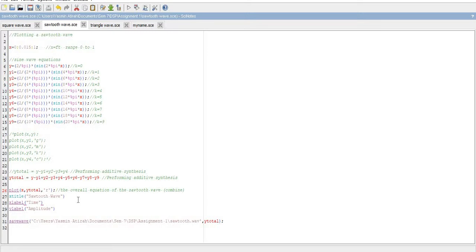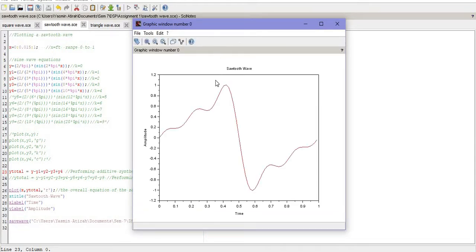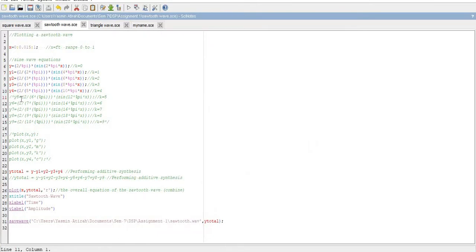So, first I am going to show how the signal looks like if I'm using the equation. This, then so this is how it looks like with 4 equations. I am going to calculate them using 8 equations.